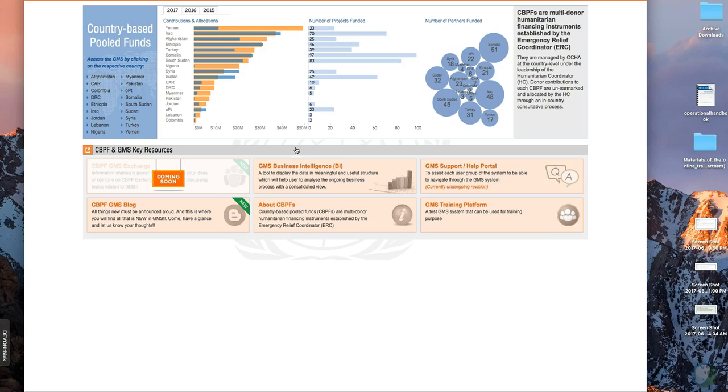The first topic that I would like to cover is how to register yourself into GMS as an IP. What you need to do is go to gms.unocha.org, which is the landing page. Once you land on this page, click on Nigeria. I'm going to repeat the steps as some of our implementing partners have internet connection problems. So gms.unocha.org, go to Nigeria, click on Nigeria.